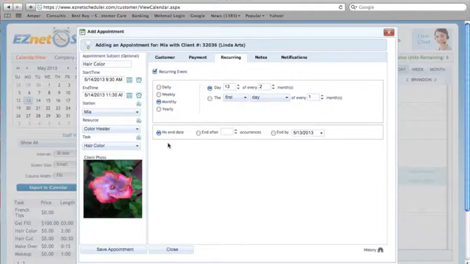But if this service is based on a certain number of visits, you can preset and tell the system when to stop making these appointments recurring. So if this was, let's say, an acupuncture treatment and the client needed 10 sessions, then you would tell the system to end it in 10 months and give it an end date, and it will stop making these recurring appointments further on.